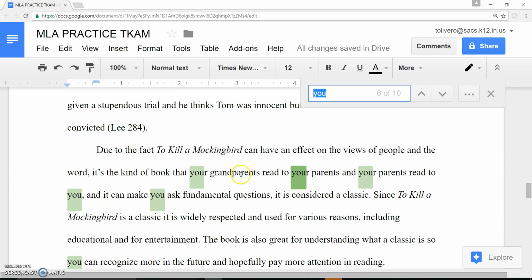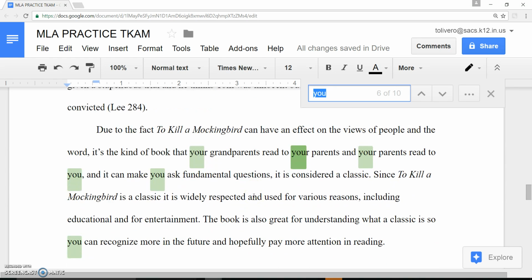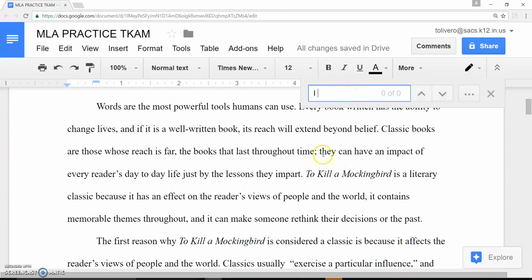For example, here in this conclusion, this person said your, you, which is not allowed, so you need to rephrase. But that's how you do that. And if you just hit this, it'll pop to the next one, which is kind of nice. So double check, I.